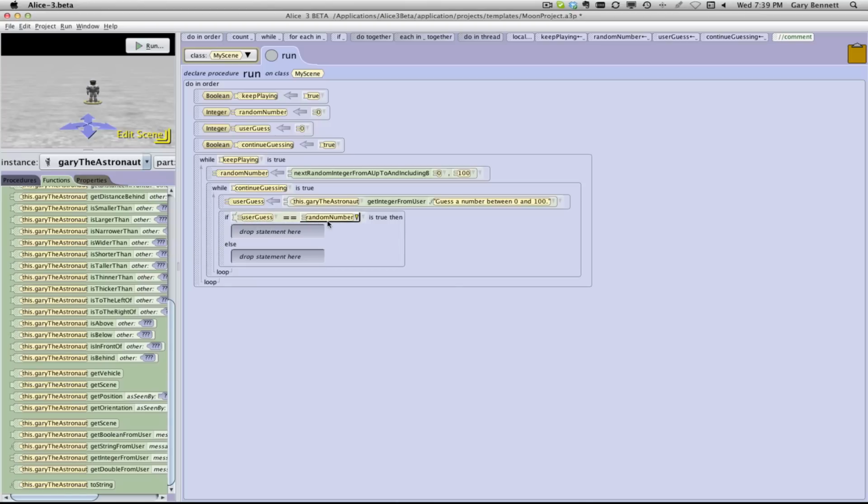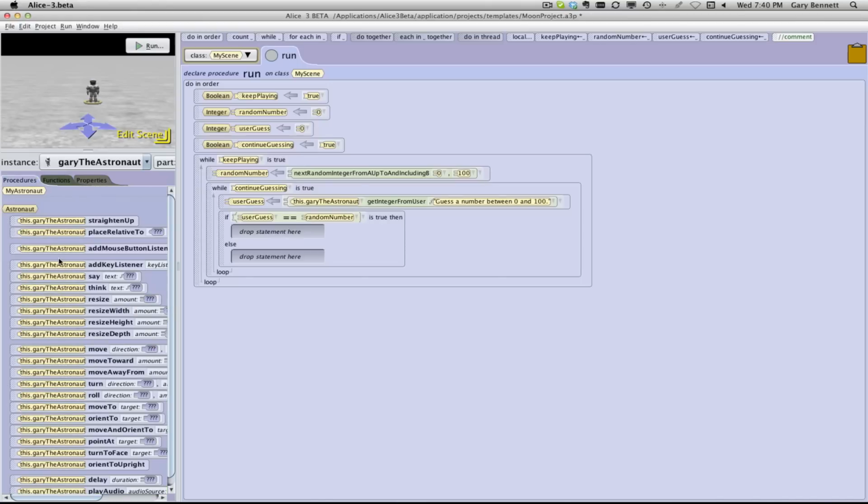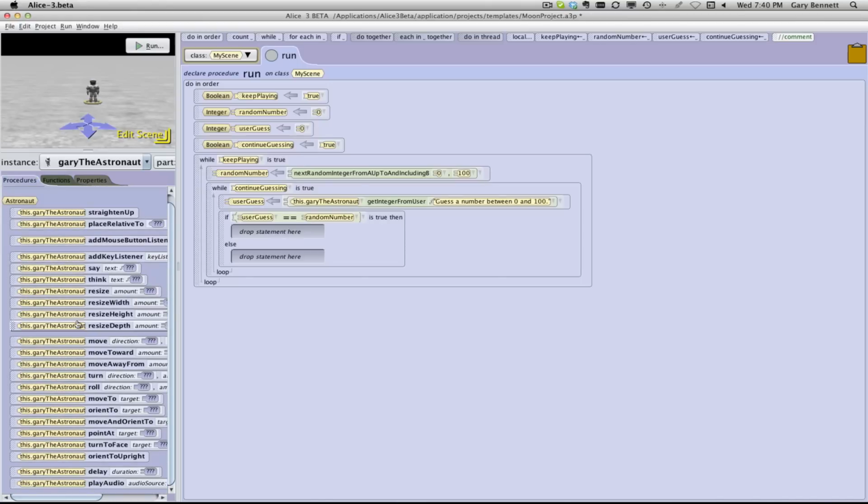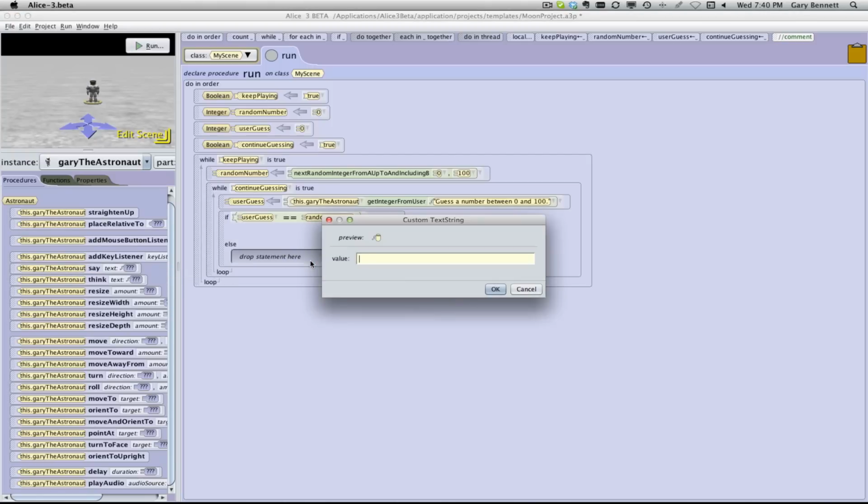And the nice thing is when we go to program this in Objective-C, it's almost all done for us. We just got to use the right Objective-C syntax, which I'll show you in the book how to do, and we'll maybe do one night. So now that we know if this is true, if user guess is equal to random number, we want to tell the user that they got the right number, and we don't need to have them keep guessing for the correct number. So let's go ahead and drag our astronaut say out here, and let's say you guessed the correct number.